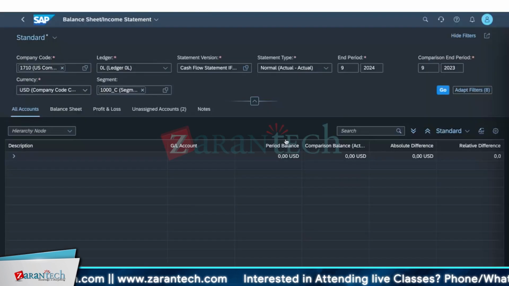And this is all your display layouts, and this is all your report layout. This is your customizing layout for that. So this is your basic reporting balance sheet income statement structure.